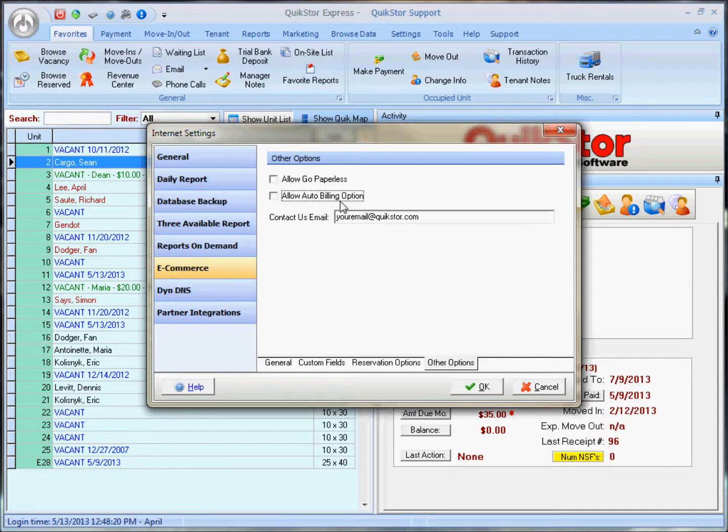The Allow Auto Billing button is important. Some states require that a signature be obtained for tenants to set themselves up for auto billing. In that case, you would want to uncheck this box. If it's okay for your tenants to go ahead and set themselves up, you would want to check it. And then when they make a payment online, they'll be asked if they want to use this card for auto billing.